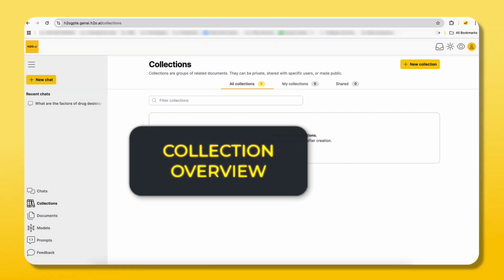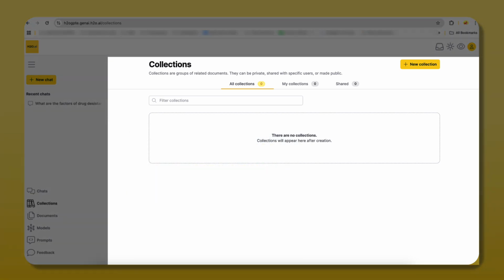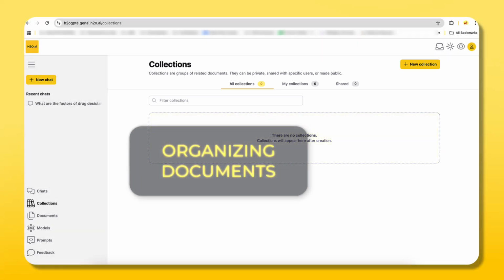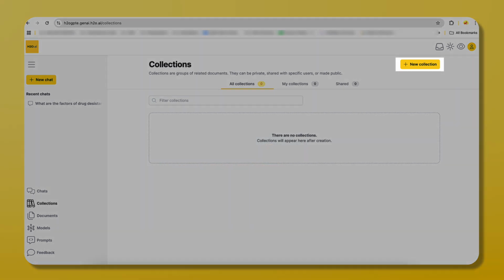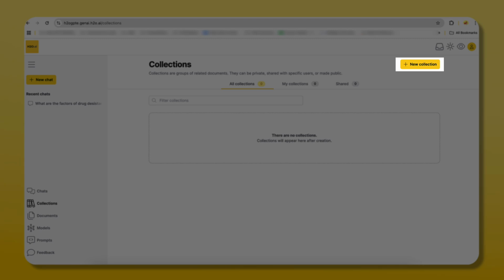Collections Overview. This page lists all collections, which can be private, shared with specific users, or made public. Right now, there are no collections displayed, but once you create them, they'll appear here. Organizing documents. You can create a new collection by clicking the New Collection button in the top right corner.